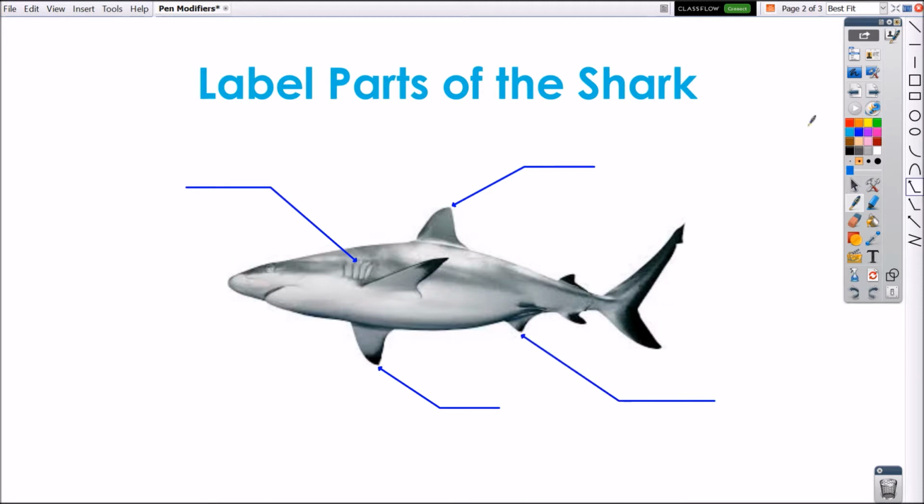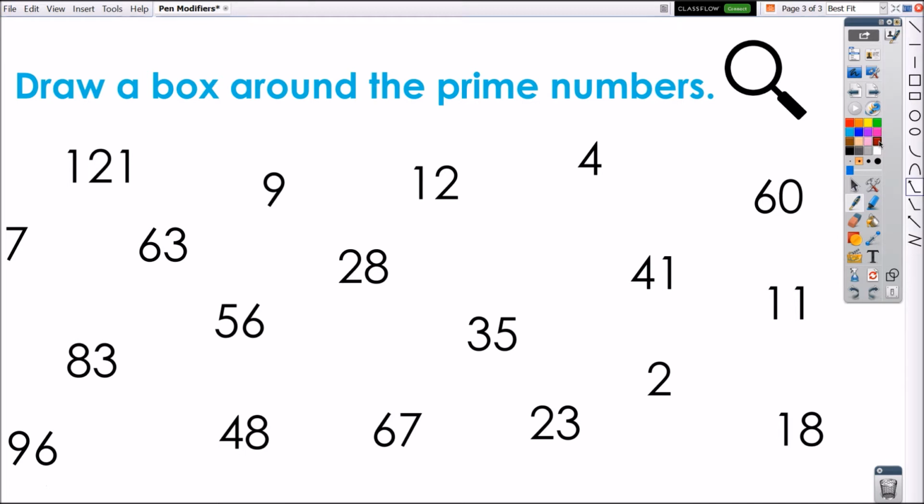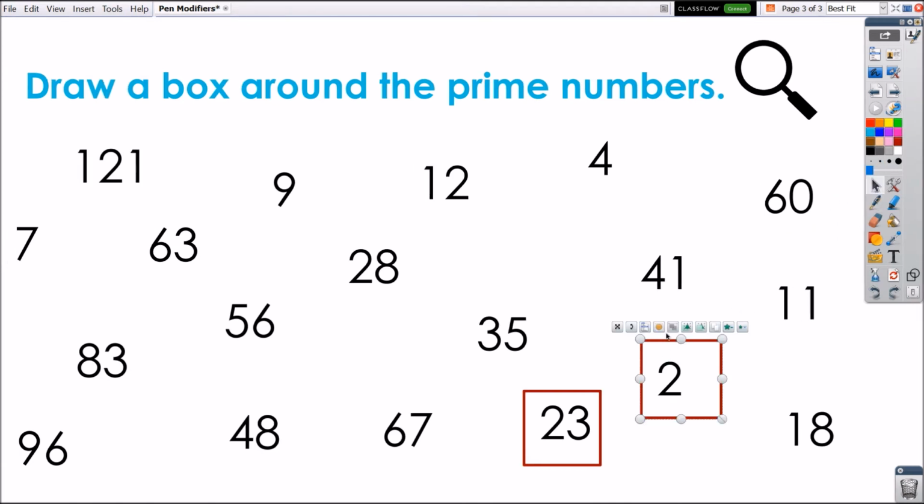Pen modifiers are easy for you and your students to use. Let's try a shape. Notice that the fill of the shapes is translucent. You may also use the Selector tool to select and manipulate any of these annotations.